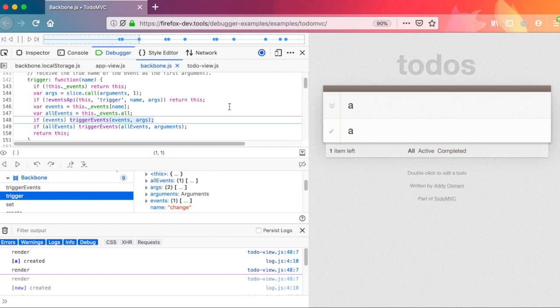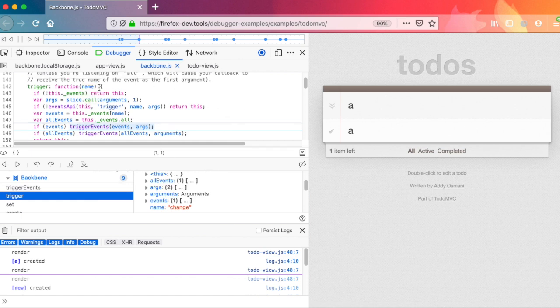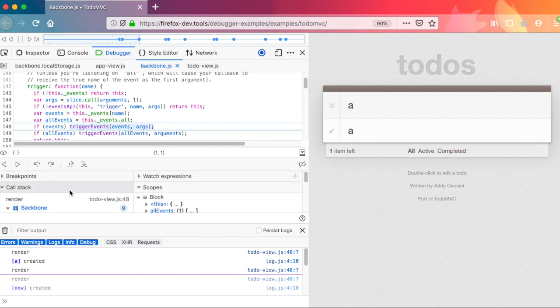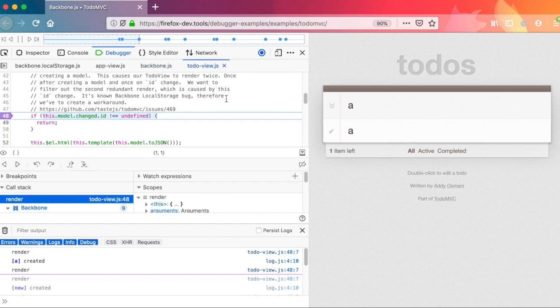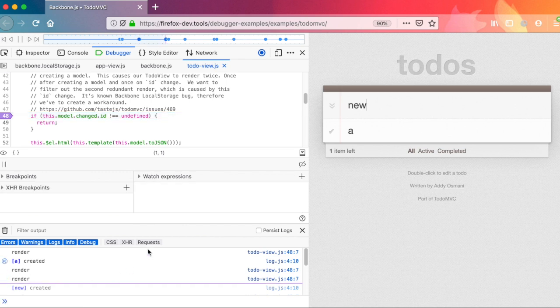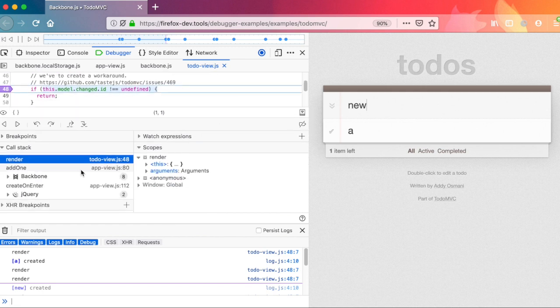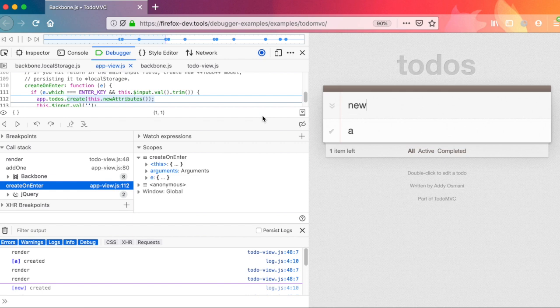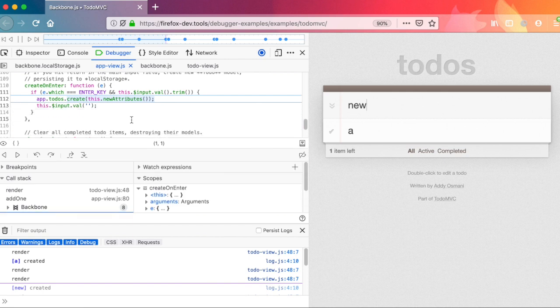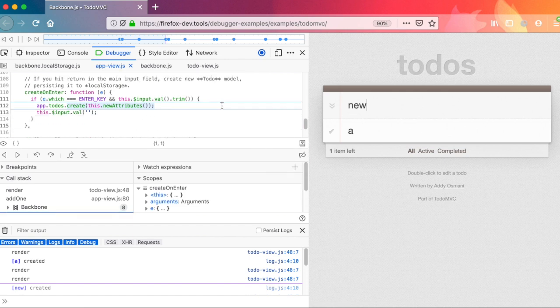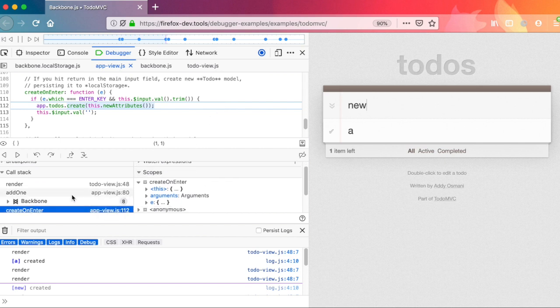And that triggers an event with the name change. So there's a change event, and that was the impetus for the render. We're creating the actual to-do model. Maybe not that interesting. What's the second one? The second render call, here we are in render. The second render also was originating from createOnEnter. Okay, that doesn't tell me much.